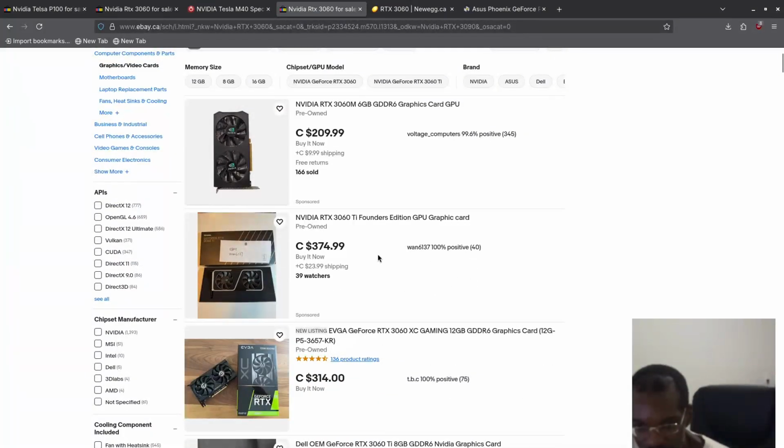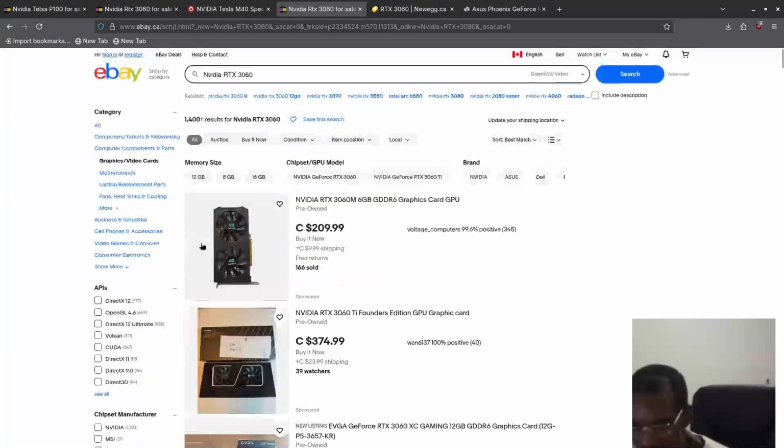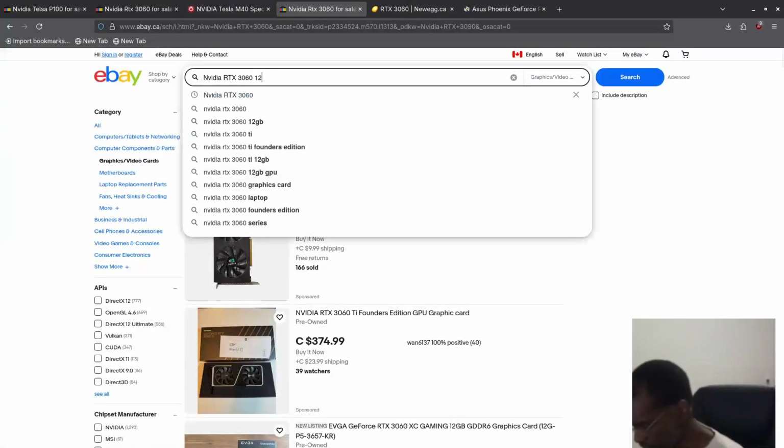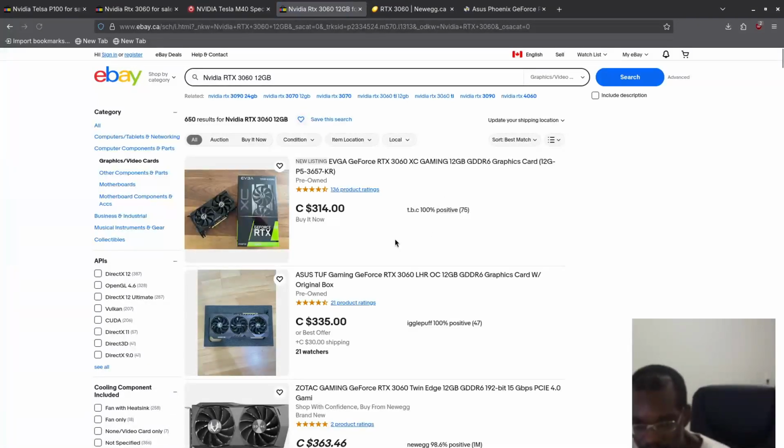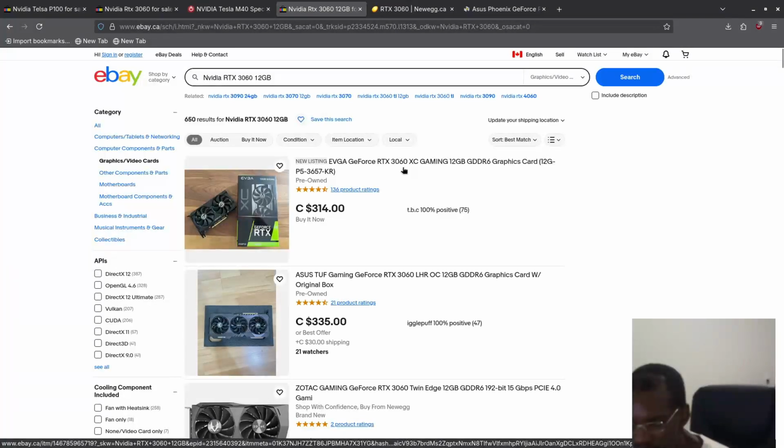Yeah, so let me say 12 gig. 314, buy it now. That is probably the best price I'm gonna get. When did these 3060s come out? Did they come out like 2021, if I'm correct?